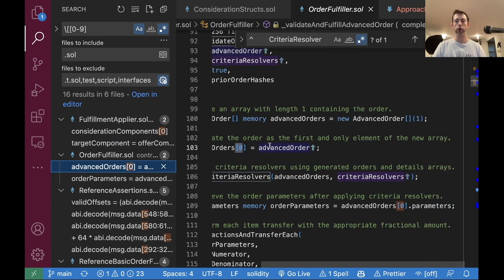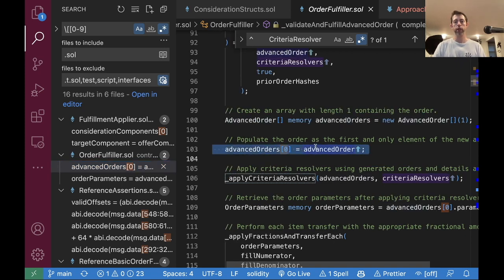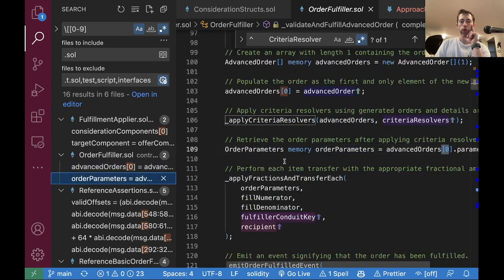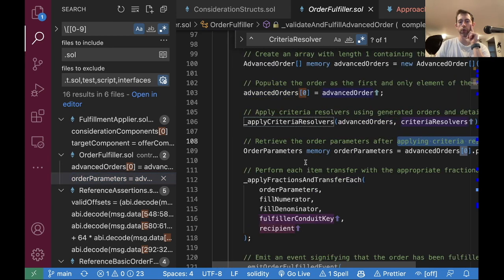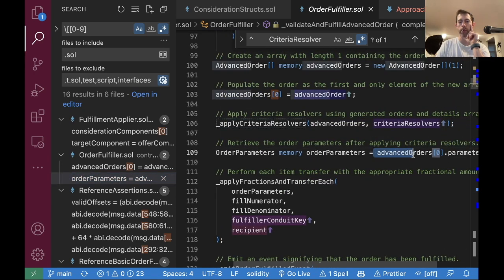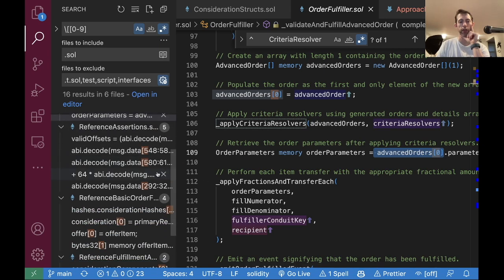Populate the order as the first and only element. So they're using advanced, this is a memory type. They're even doing it as a dynamic array, even though they're only putting a static thing in it. Okay, that's weird. Retrieve the order parameter after applying function resolvers. Why are they using the first one? I don't know, but this is an array access, not interesting.